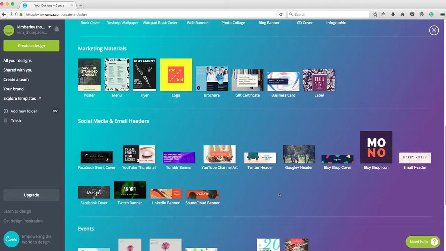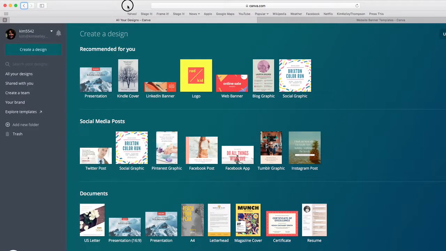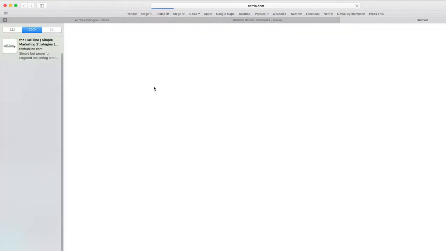I'm going to go into my own account because I've already paid. This is a dummy account I use for testing, and I want to show you on my own account so I can show you what it looks like once you actually resize your design that you've set up. Let's go ahead and start with a LinkedIn banner.